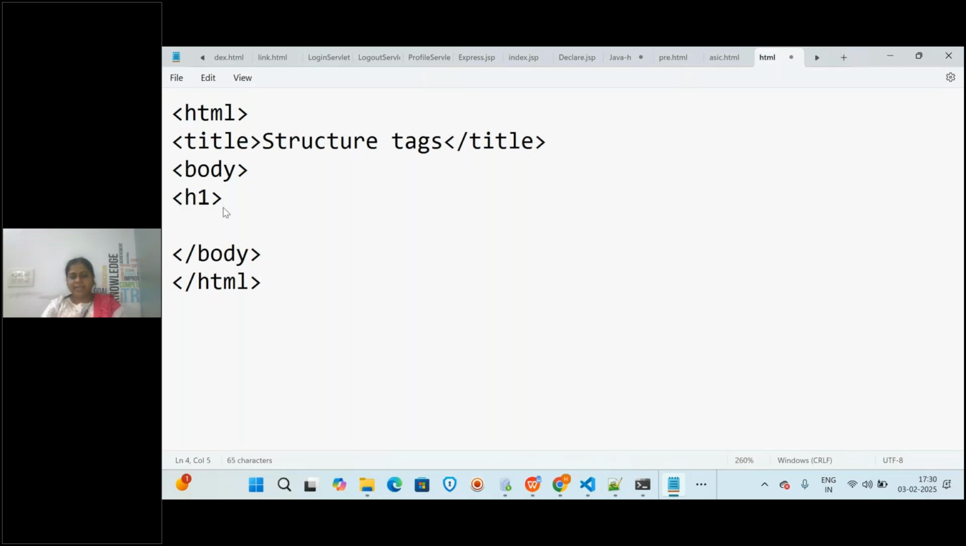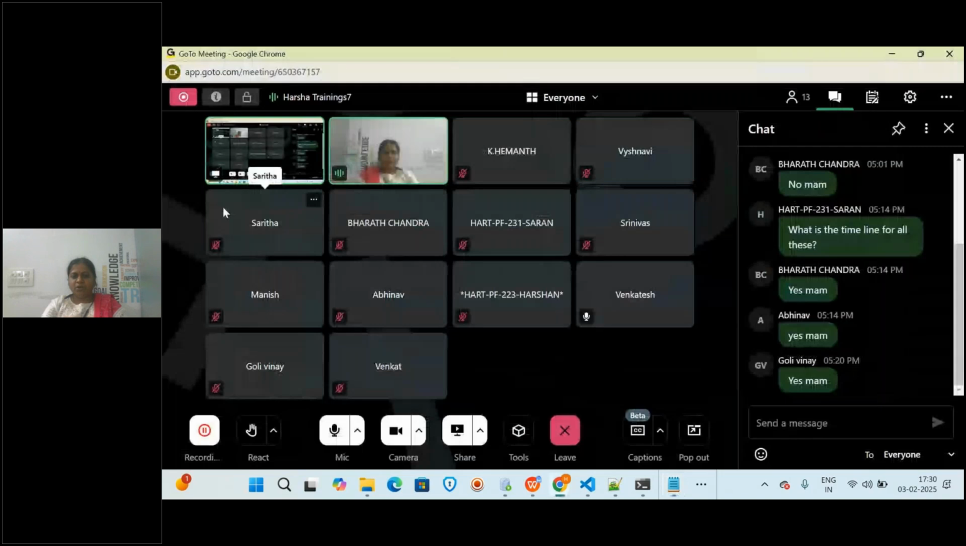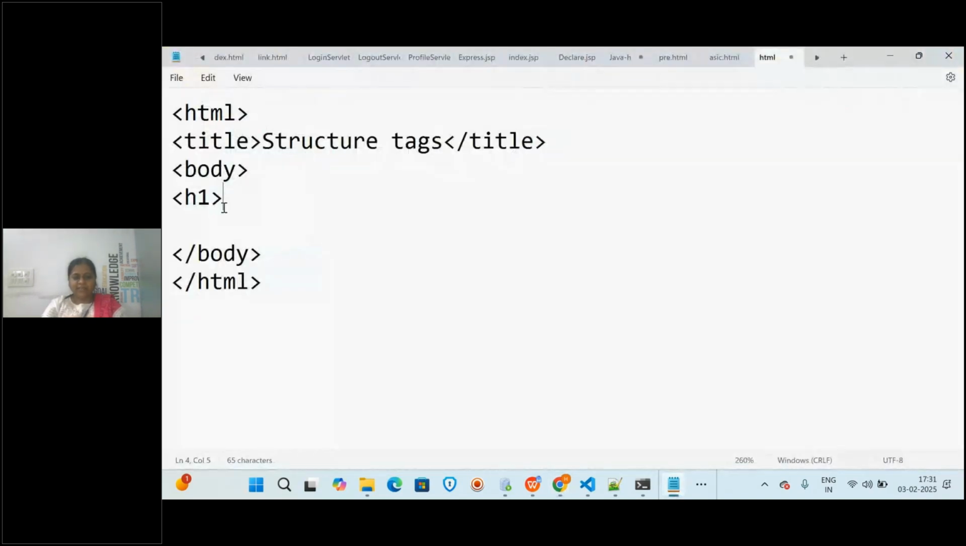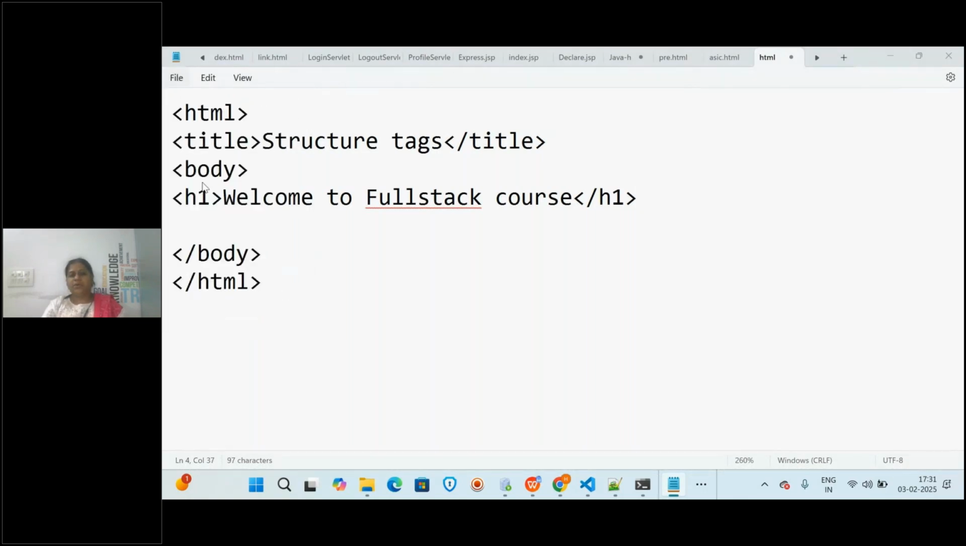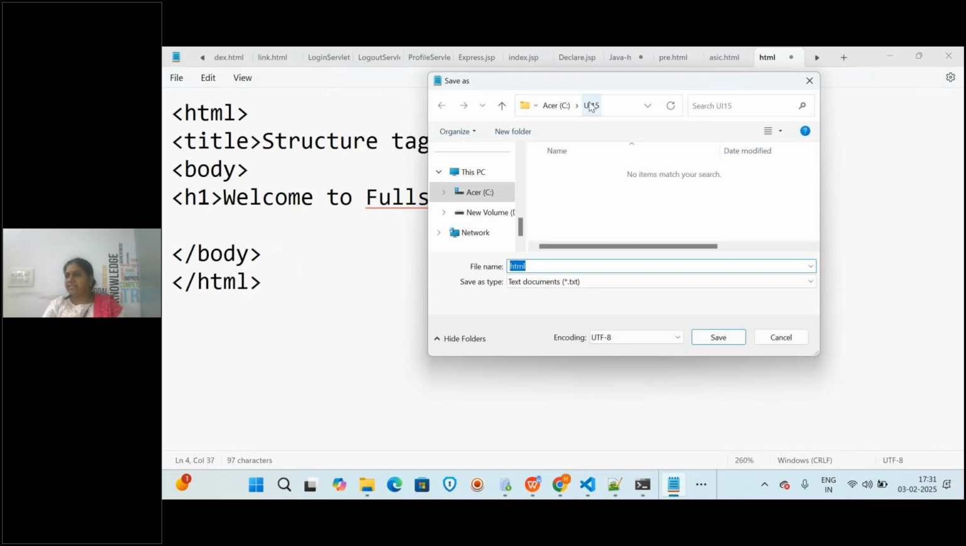Now inside this, I am going to write in the H1 tag. Whatever text you want, you can write in the H1 tag. I am just writing, welcome to full stack course, and closing H1. Next step, you have to go to the file and say save as. When you are giving save as, make sure you are saving in the same folder. Here I am giving the name struct.html.